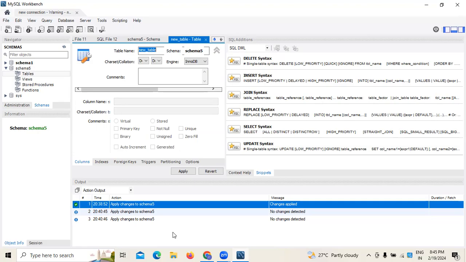After that, we have to create tables in the schema. Here you can see the table option, creation of table. Here we have to give the table name.